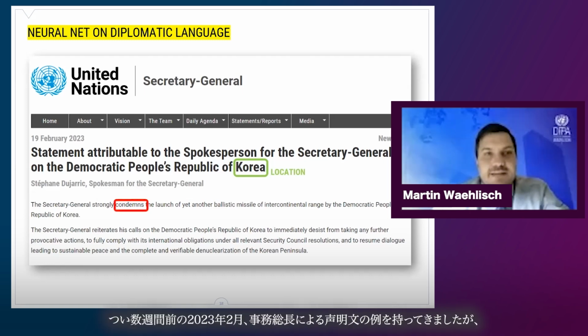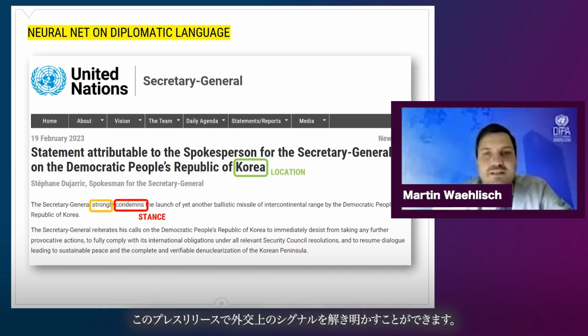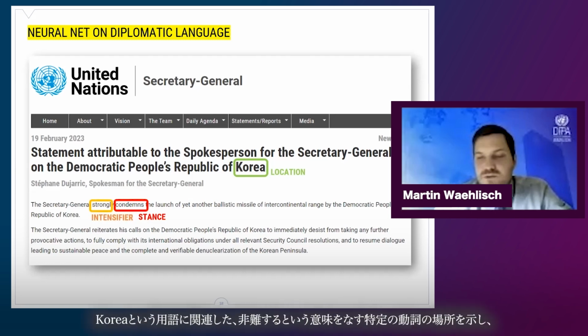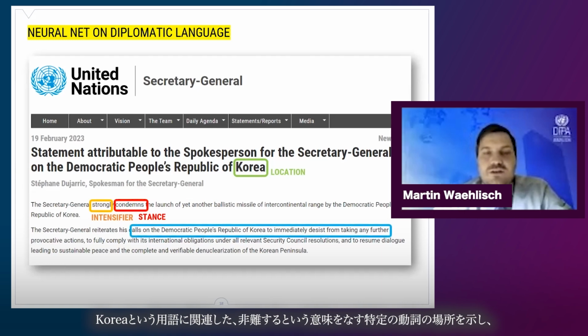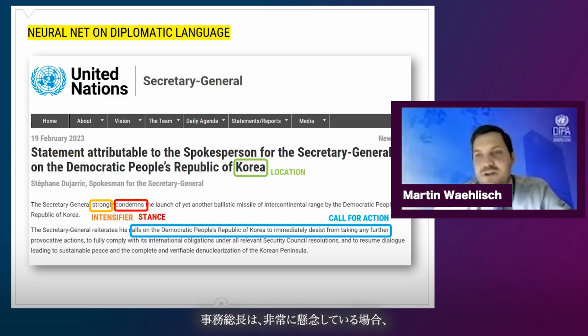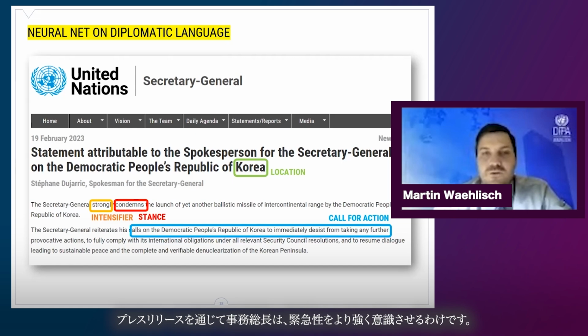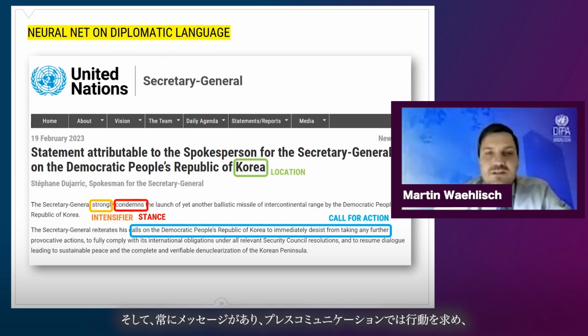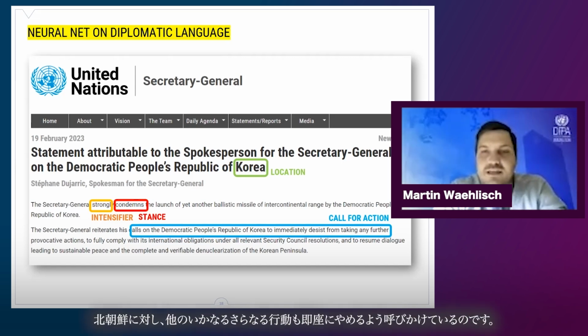And I brought you here the example from February 2023, just a few weeks ago, a statement attributed to the Secretary General where you can unpack diplomatic signals in a press release. Here, the word Korea gives you a sense for location. Condemning, using certain verbs, gives you a sense for stance. So that's a sentiment. And an intensifier when the Secretary General is strongly or highly or very concerned. So it gives you a greater sense for urgency. And then there's always a message in a press communication that asks for action, here calling on the DPRK to immediately desist from any other further actions.